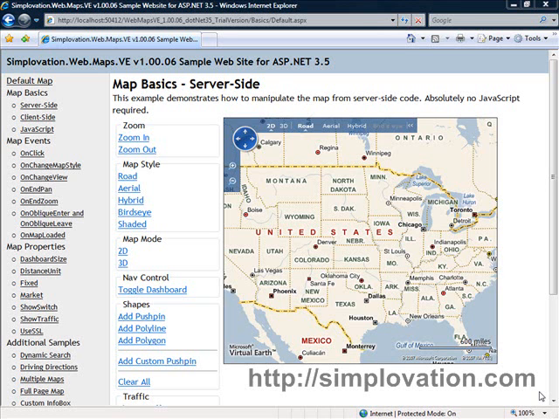One of the most powerful features of the Web.Maps.VE mapping component is the ability to manipulate the Virtual Earth map completely from within server-side .NET code. So there's no JavaScript code required to do this. This page we're looking at here is the Map Basics server-side example within the Web.Maps.VE sample website that is part of the trial edition download on our website.